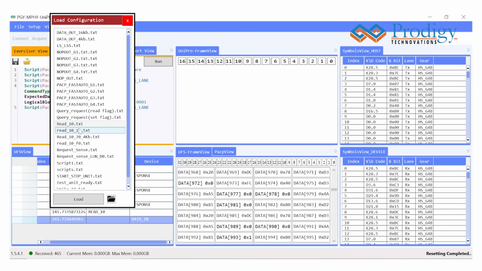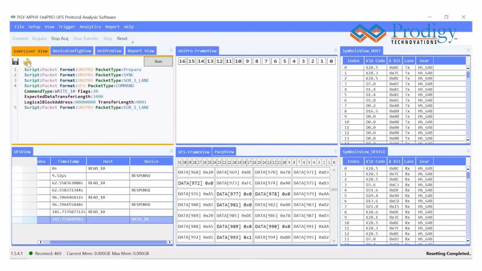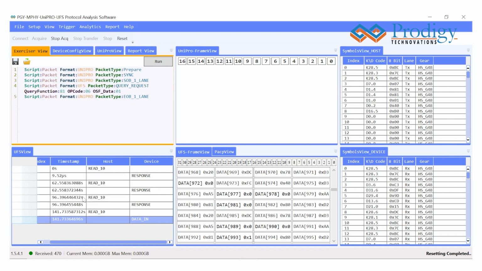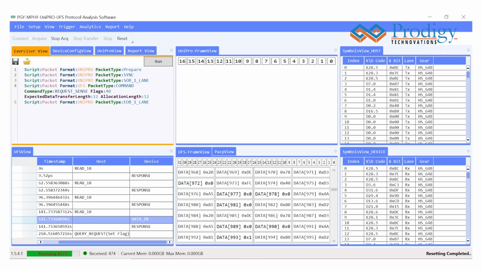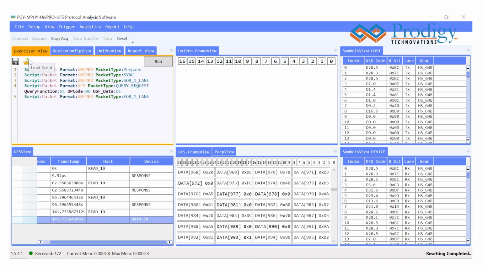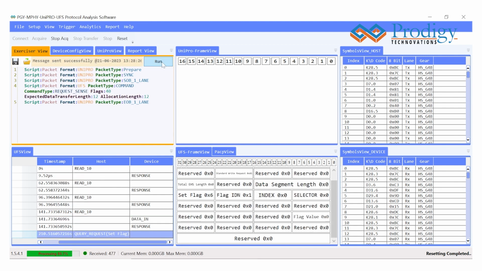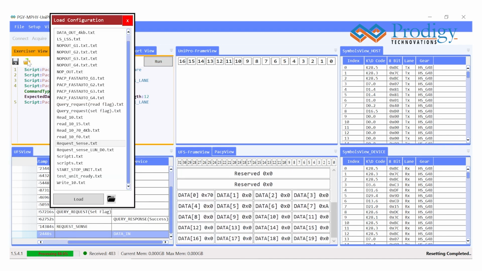Let's look at the write 10 command. Load the write 10 command and let me specify a few other commands as well. So I will set the query request set flag and I will run it. As you can see, the query request set flag appeared in the UFS view. I will then send request sense. I have received the response from the device for the request sense, and now I will make the write transaction.